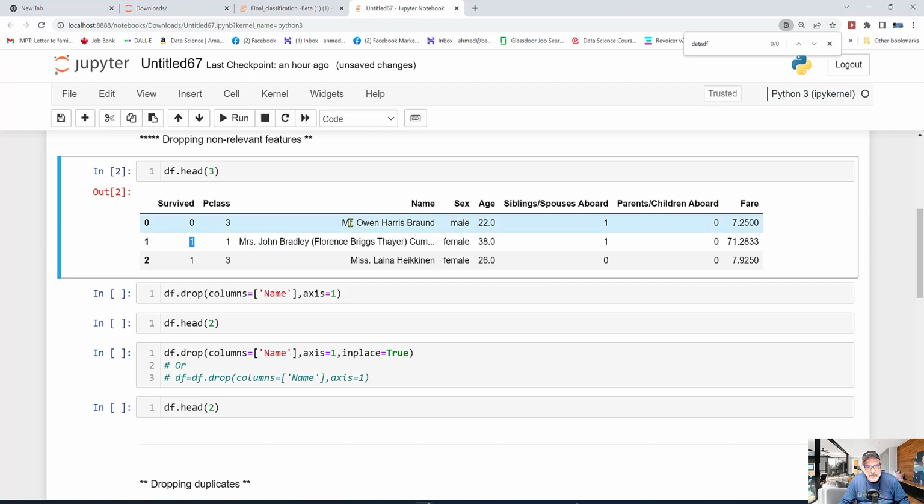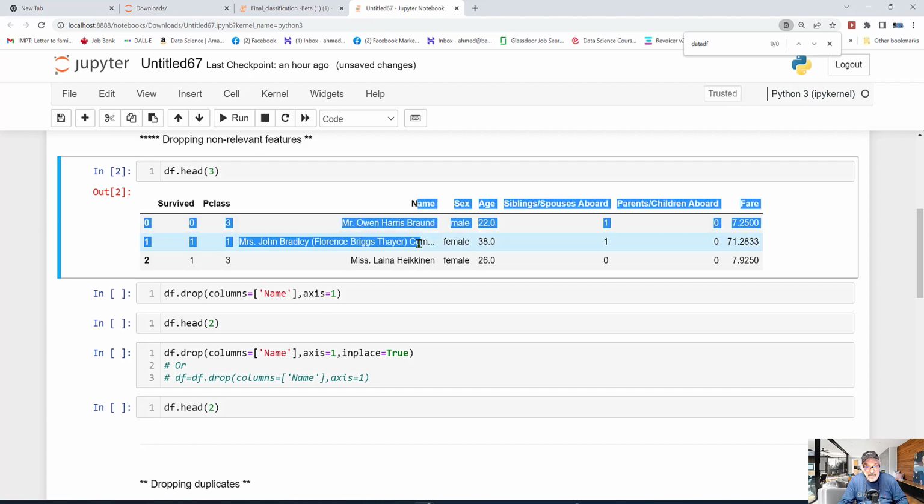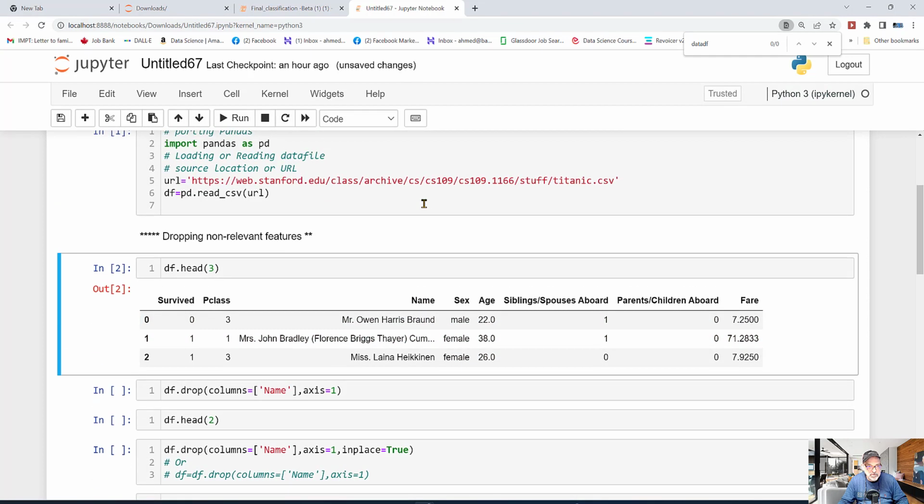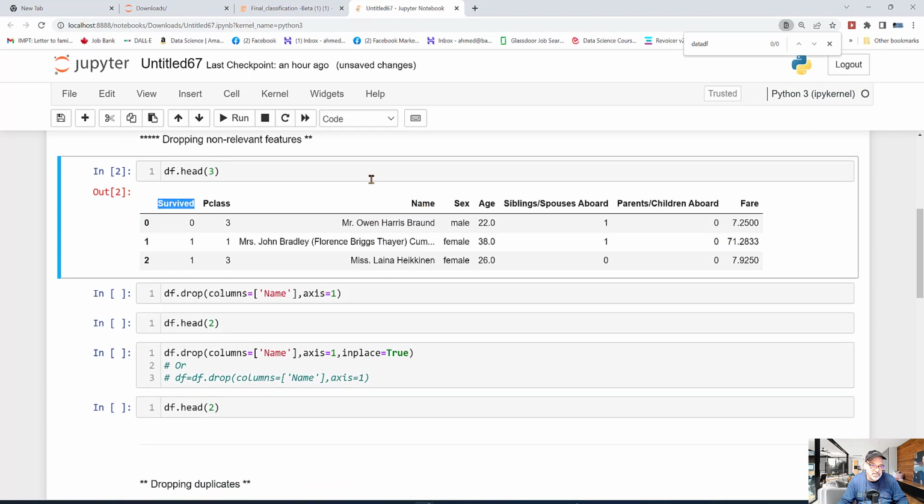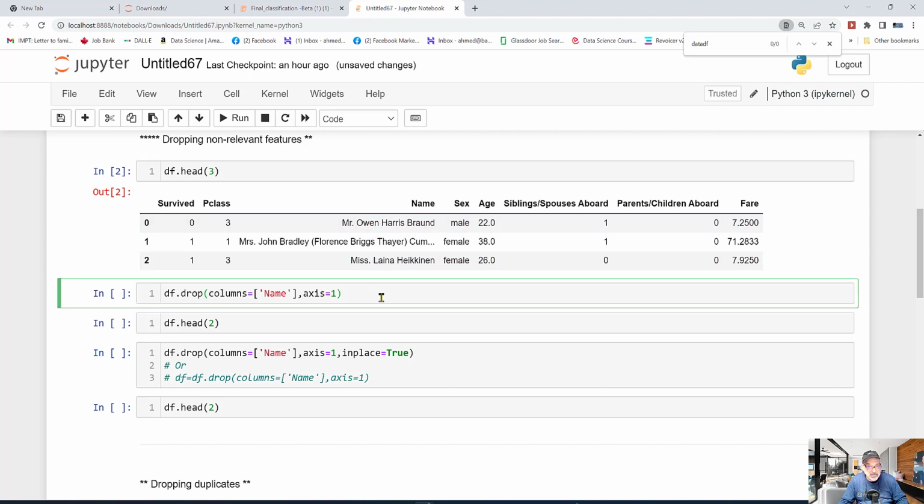Because here, a part of the name is Mr. and Mrs., which gives another piece of data, male or female. As you see, Mr. means male, Mrs. means female, so it can give the model another piece of data. But for the sake of the lesson, we will say that name is irrelevant to the target, which is survived. So what we are going to do is delete or drop the name.